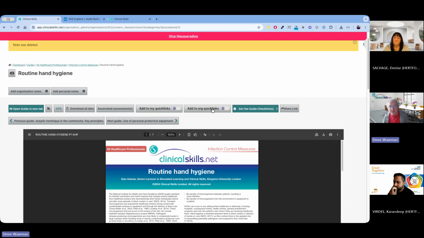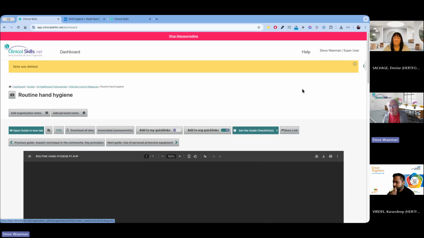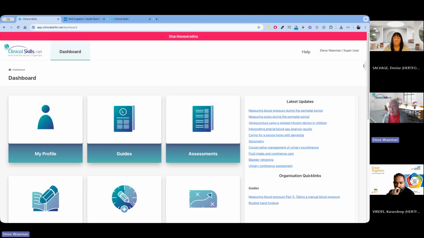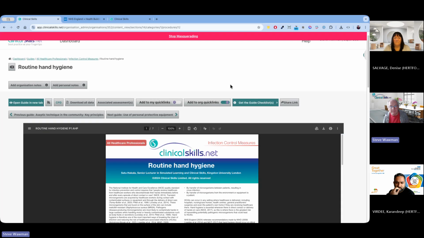What you can do here as a super user, you have the ability to add an organisation quick link. So you turn that on, and what that means is that whenever a user comes to their dashboard, they will have a link to that guide on the right hand side under organisation quick links. So if you've got particular guides that you want to be seen regularly or want people to access quickly, you can pin them to this side of the board. So I'll go back and take it out. I can see that someone's already added blood pressure part 3 to that. So you can turn that bit off.